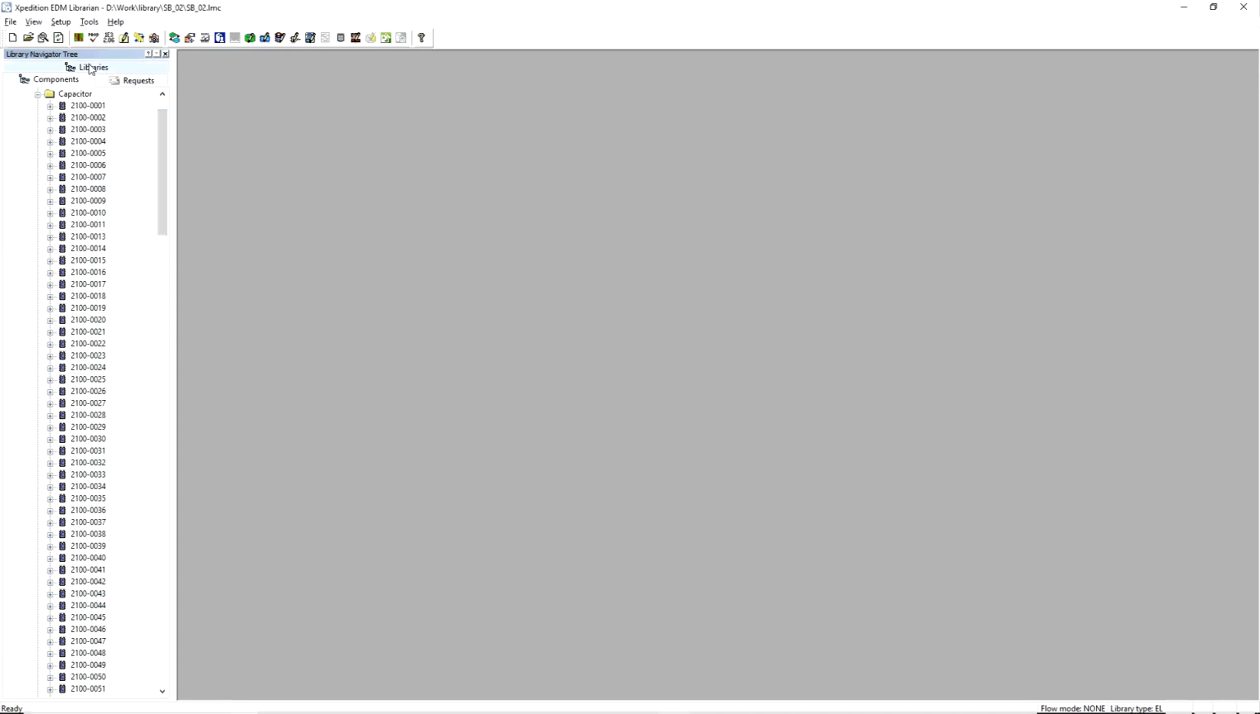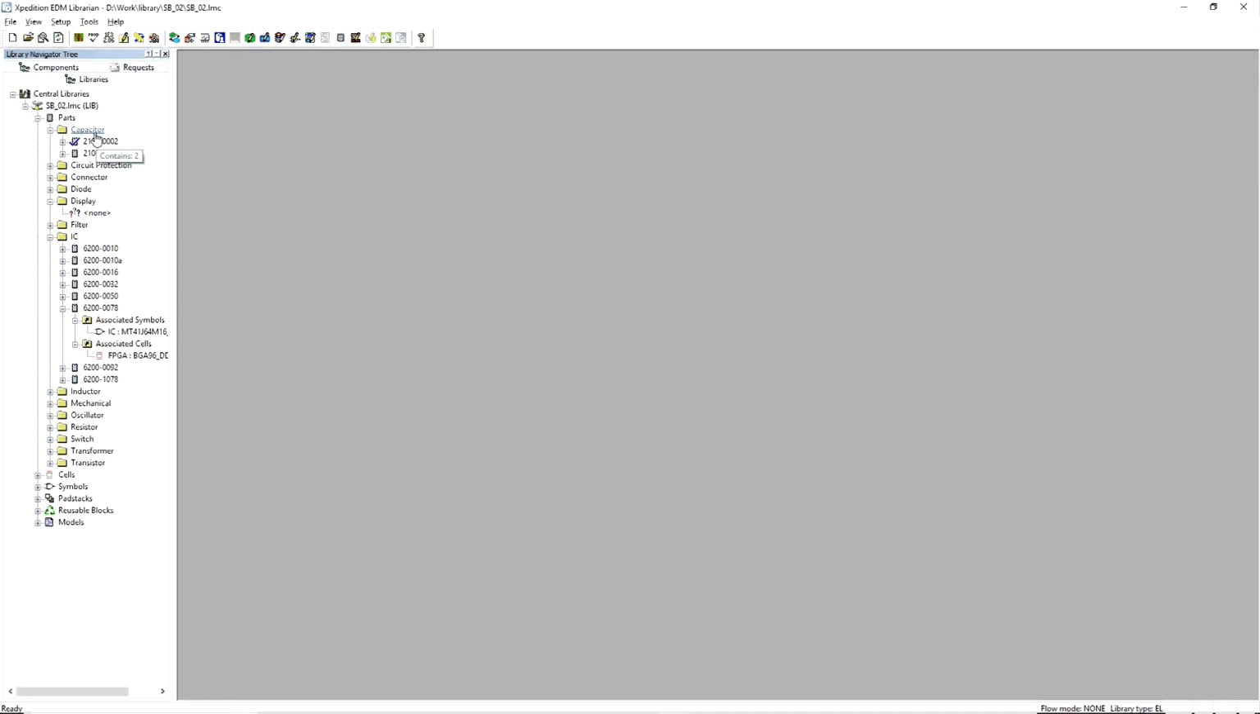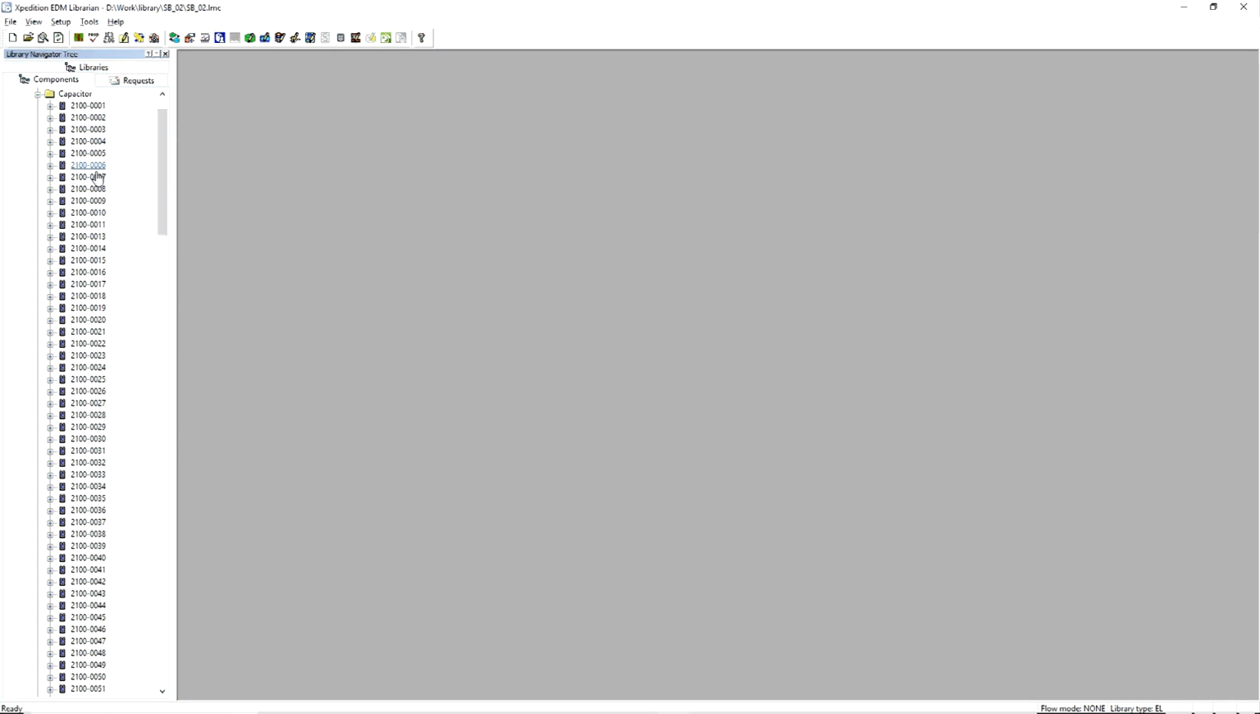So back here on the Libraries tab, we have access to the part information. This is a part, meaning how the symbol and the cell are linked together. There are the symbols and cells and pad stacks, but the parametric data about the part is stored in a component section of the library. Go ahead and click on one of these and say View in EDM Library Cockpit.